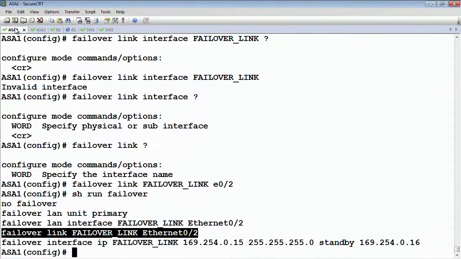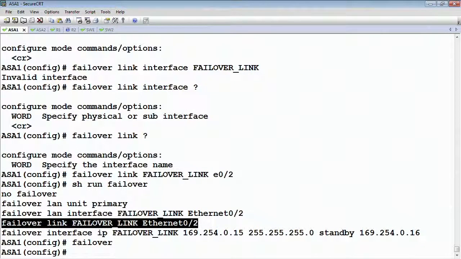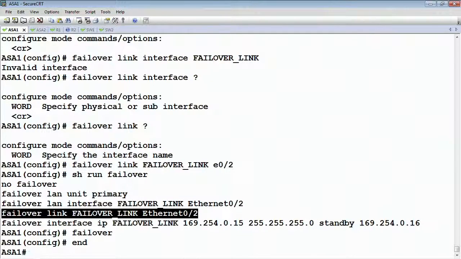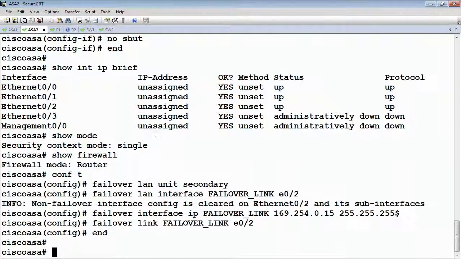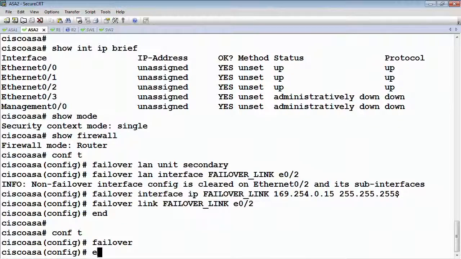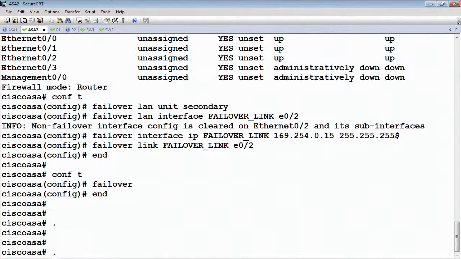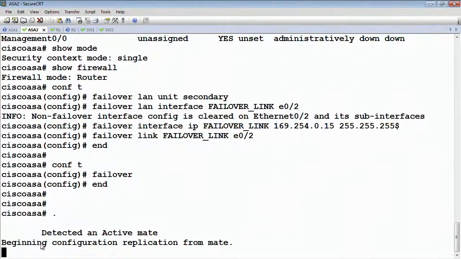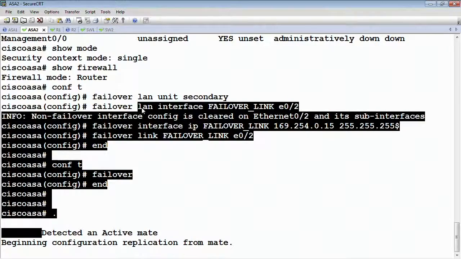Okay, next we're going to turn failover on the primary box first. Then on the secondary box. Okay, if this is going to work, what we should see is that we detected the active mate. This means that the layer 2 keep alive over the stateless failover link is working. So this means that on Ethernet 02, there is communication between the two boxes.